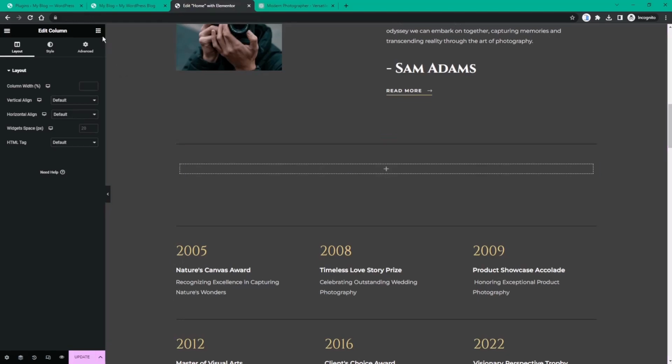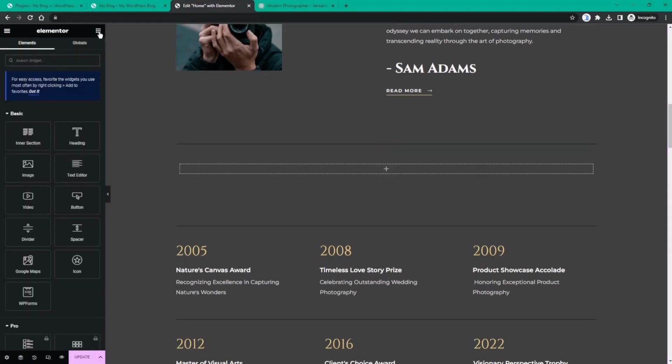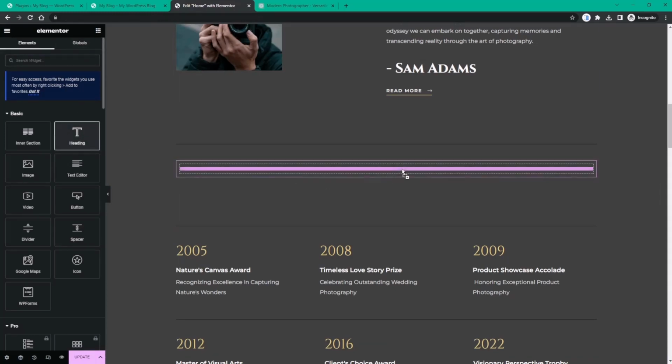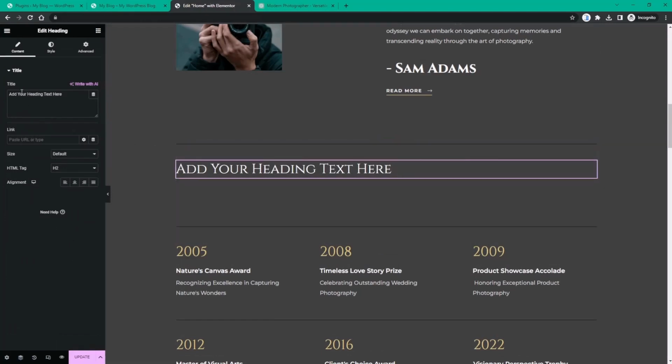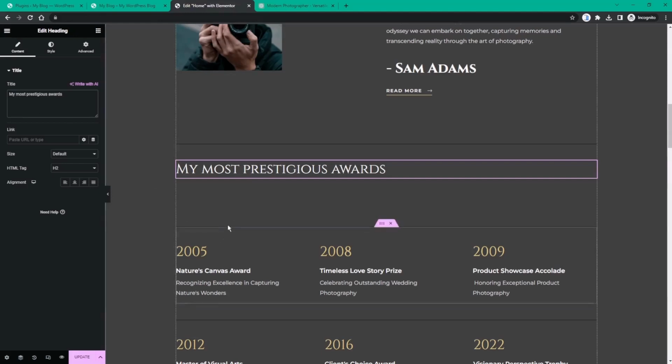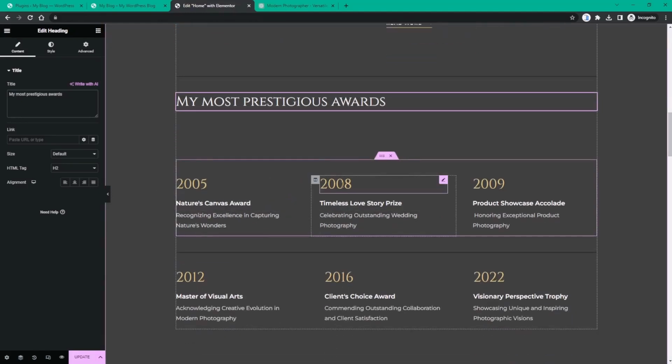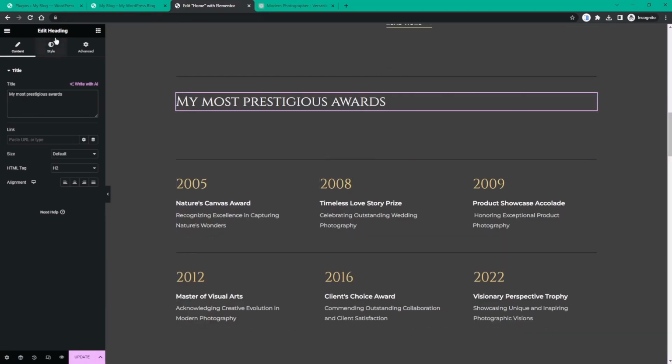And I'm going to go to the buttons on top to find the elements. And I'm going to drag heading right over here and let go. And for the dummy text over here, I am going to write my most prestigious awards. Okay. And we want to change it to this yellow color over here. So I'm going to go to style. I'm going to do text color.